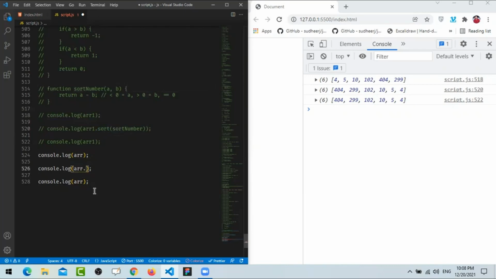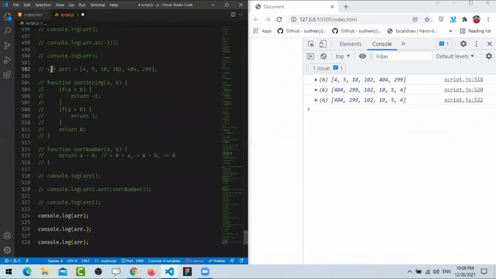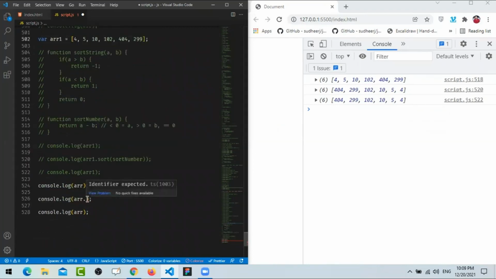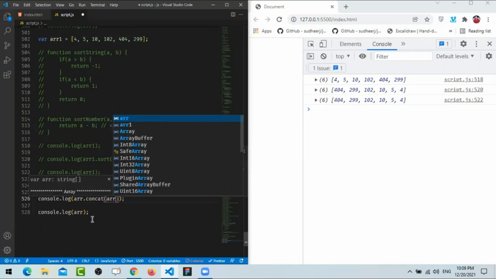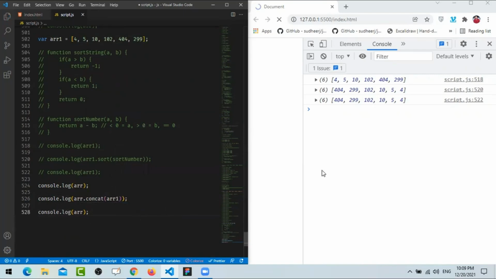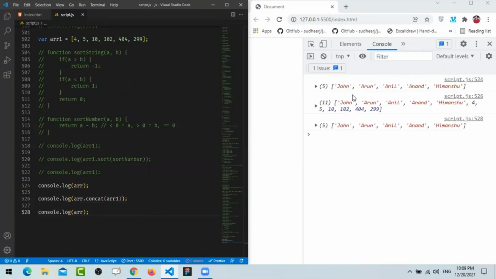Now the next method after sort is concat. The name itself says to add two different things, isn't it? So let's say here you have another array, array 1. If you want to add array 1 and array, you can simply use the concat method. Which array do you want to add? Array 1. See what it is going to do. It will add.